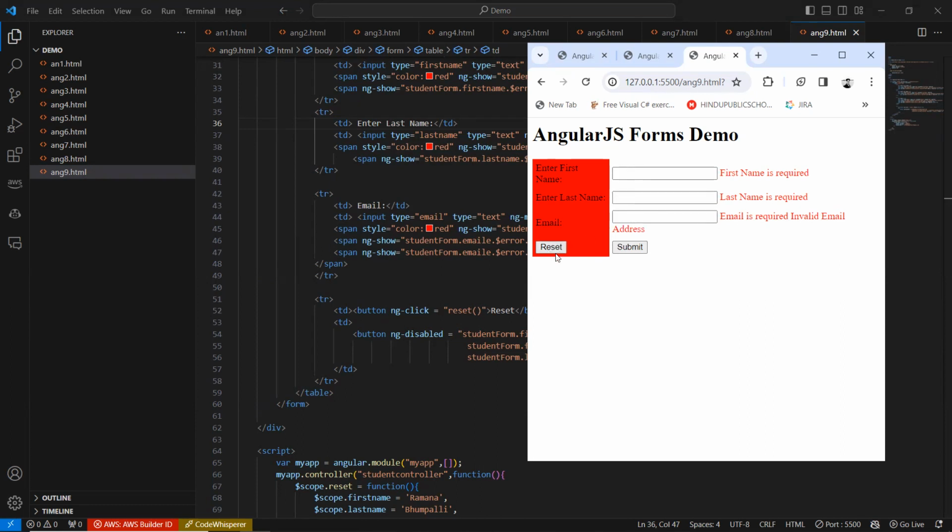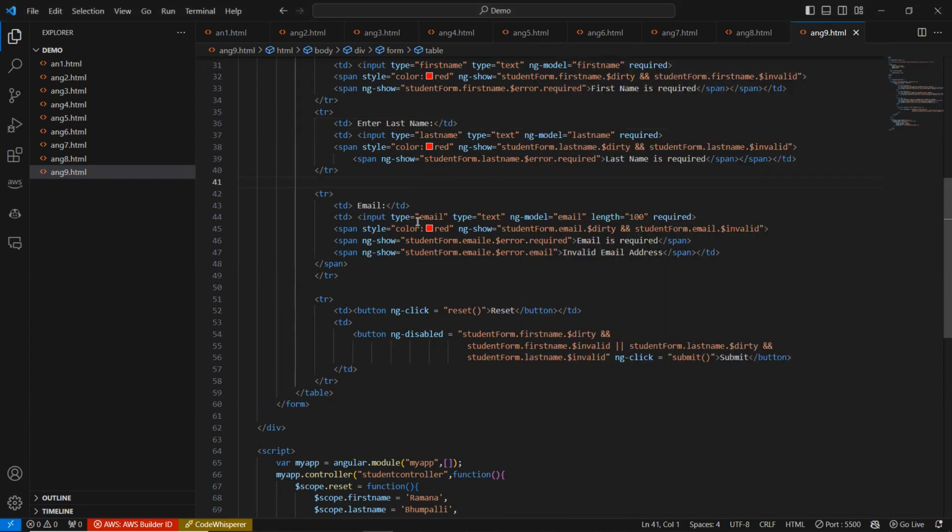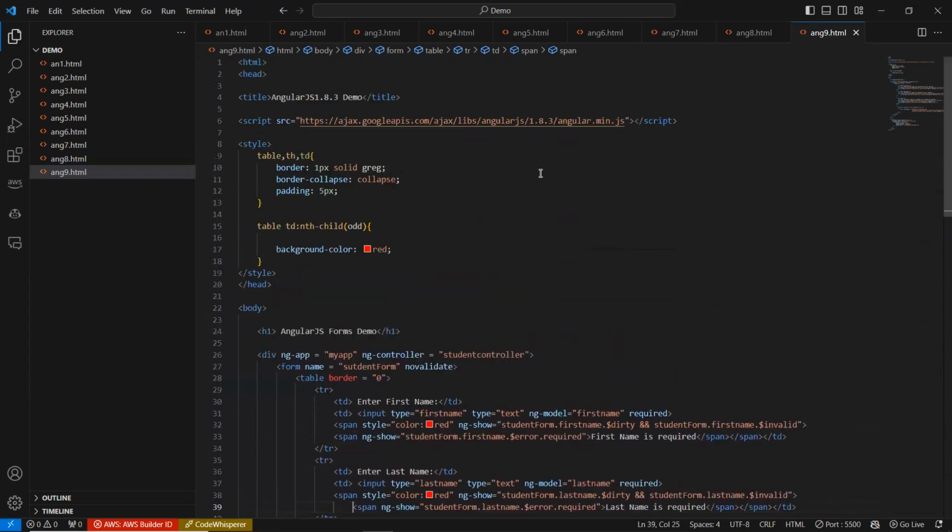When I click reset, it should fire that event, right? TD, email, last name, and the last name. Span is once, two spans are closed. $invalid, first name dot $invalid. Okay, and this is the reference I mentioned.